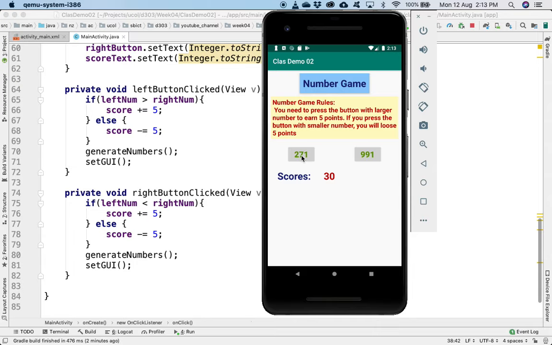I just gave you a few simple examples in which we have implemented the click event, changing the text inside the text views and so on. Any questions till now? And let's stop that particular video before it becomes too big.